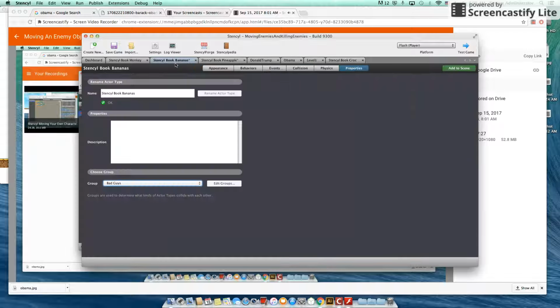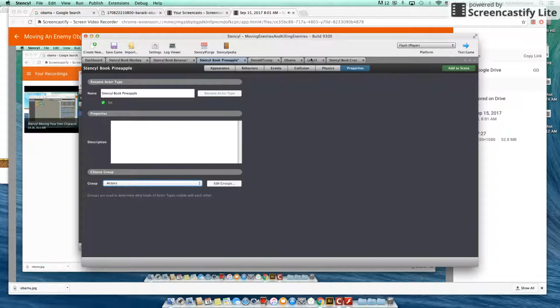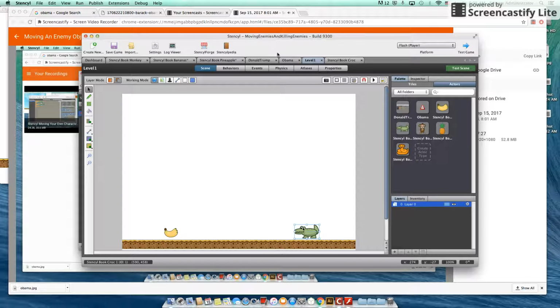So now that I've made it a bad guy, this will make our life a little bit easier because you'll find that maybe some of them are actors, and actors may not collide with other actors. Actors may not collide with players, but you'll recall that in settings, let's do this one more time, you'll see that we set up our bad guys to always collide with players and actors. So we know they are going to touch and hit each other. Okay, now the fun part. We're going to go over to our crocodile.